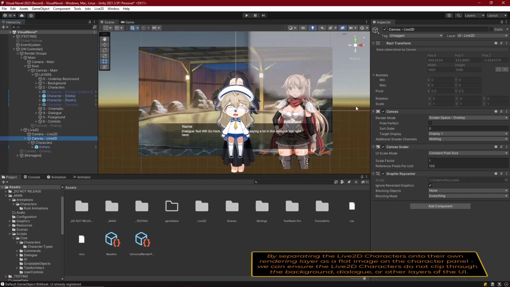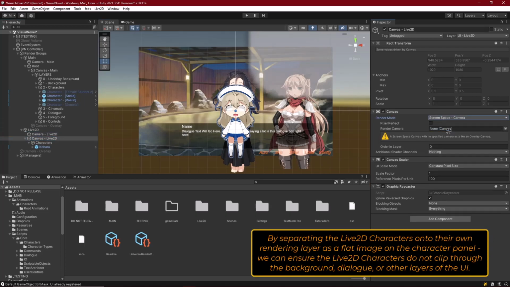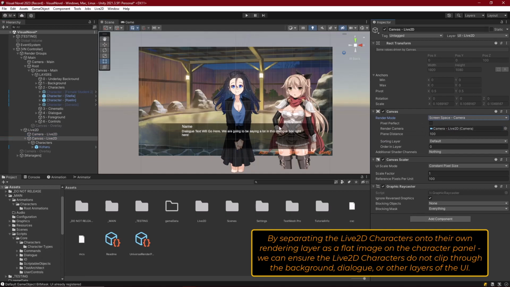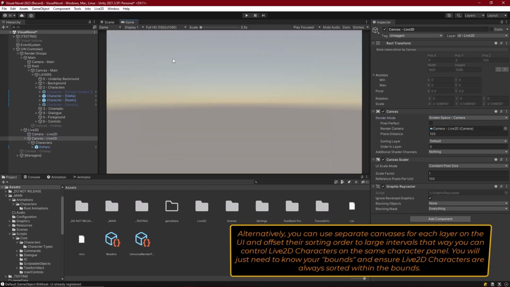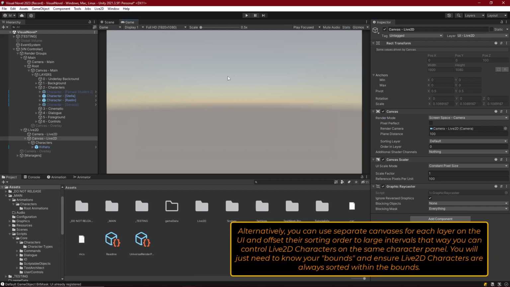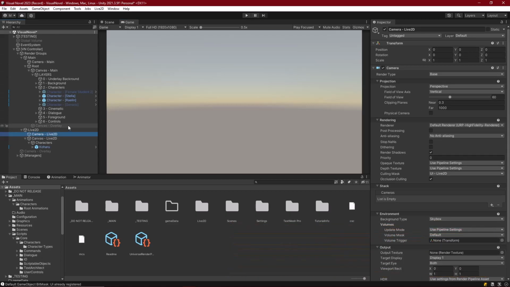But let's go ahead and change this from overlay to screen space camera and select the camera Live2D. So now it's only rendering on that camera. And if we come into the main, then we're only seeing that camera. We're not seeing the main camera at all. So we need to change how this is set up.